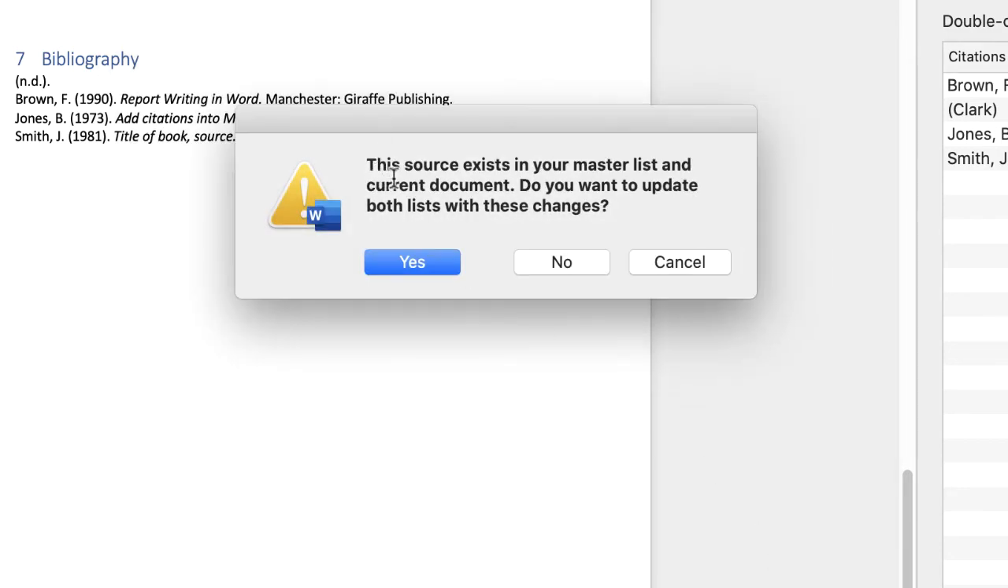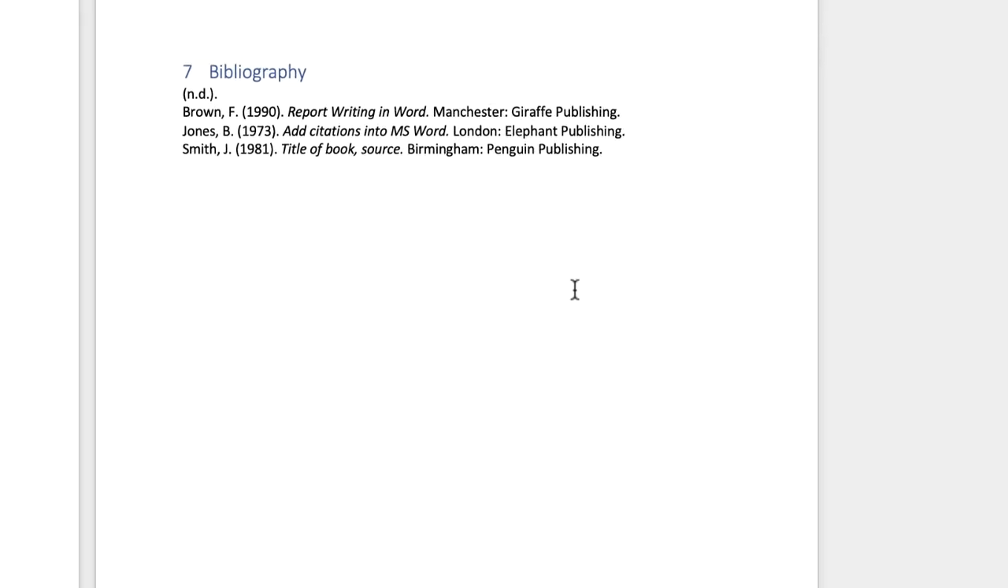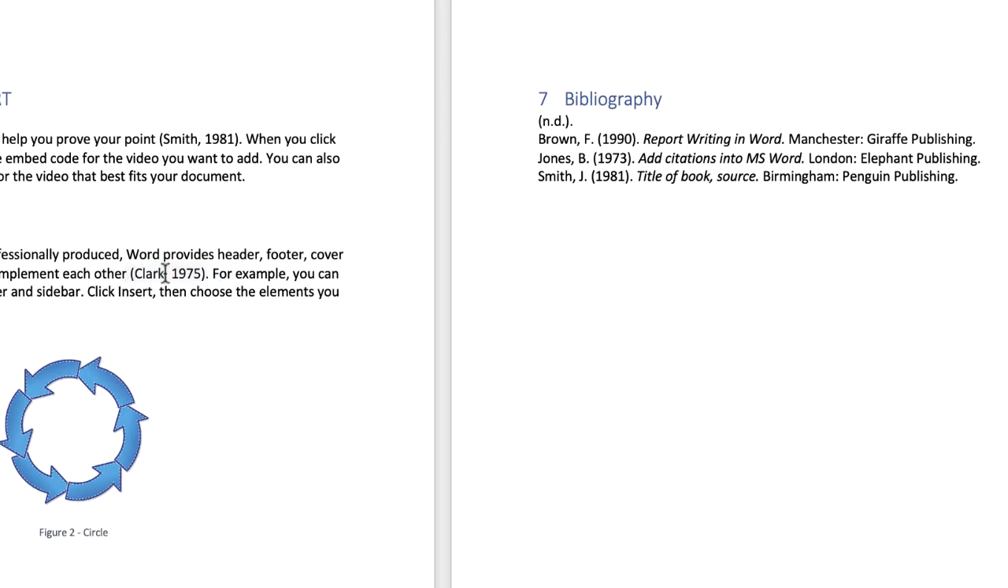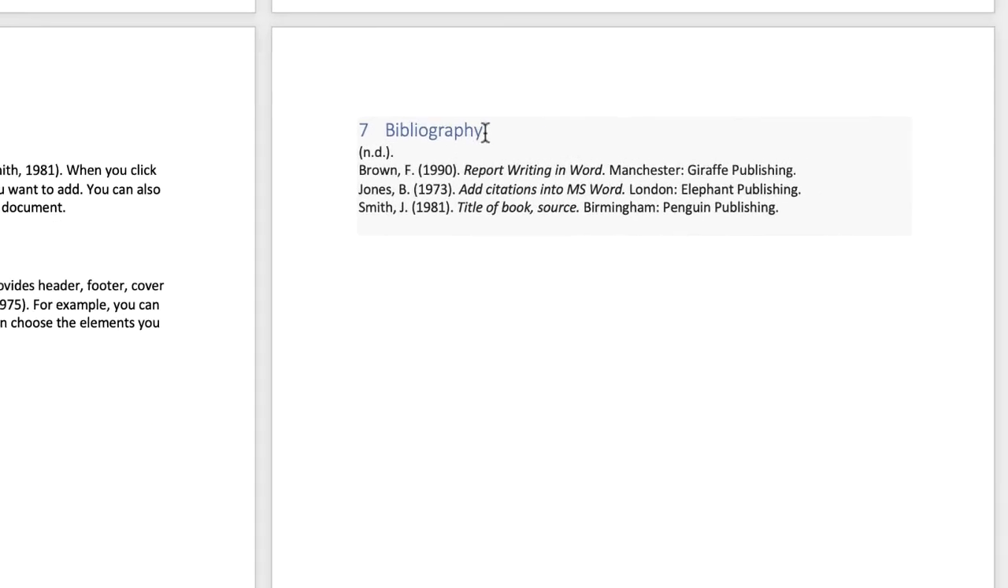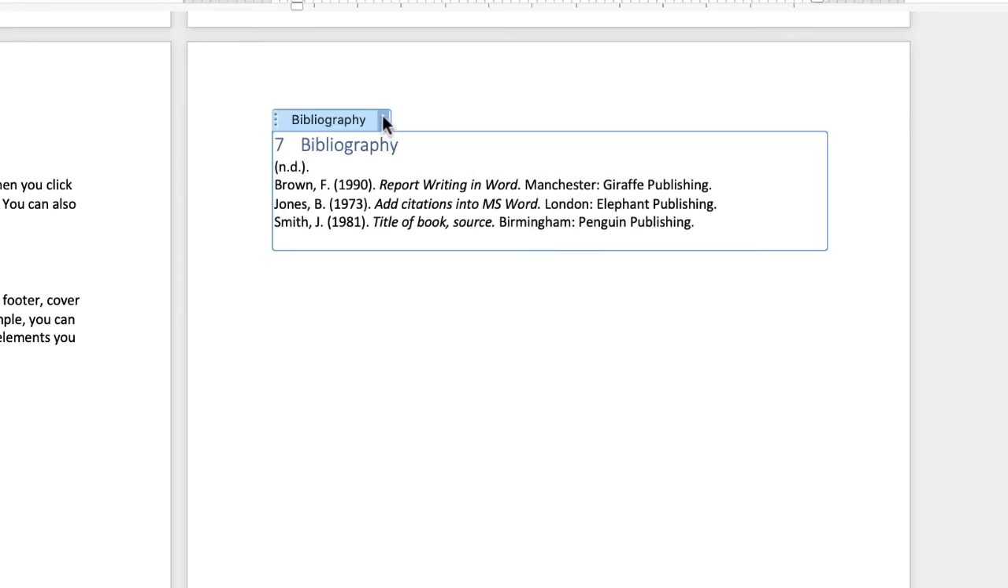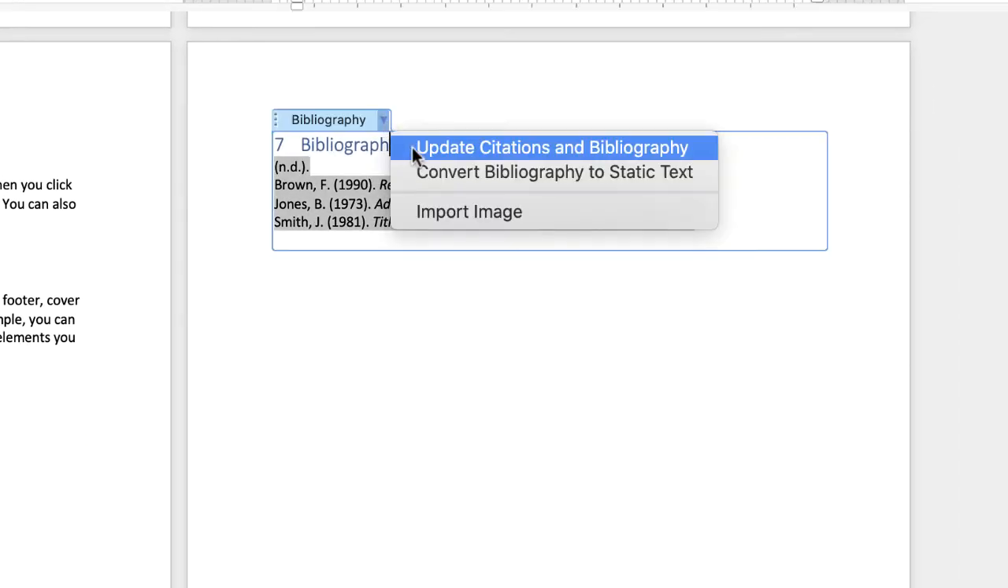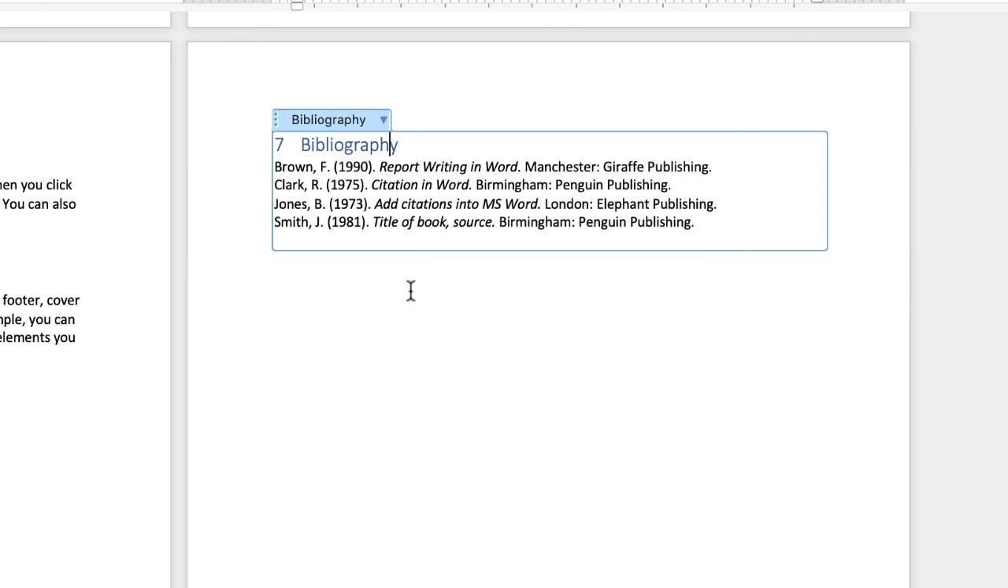And it says this source exists in your master list and current document. Do you want to update both lists? Yes, we do. So now our citation has been updated here, but our bibliography hasn't. So click on the title, click on the drop-down, and click Update Citations and Bibliography. And as you can see now, that's updated and that citation has been entered.